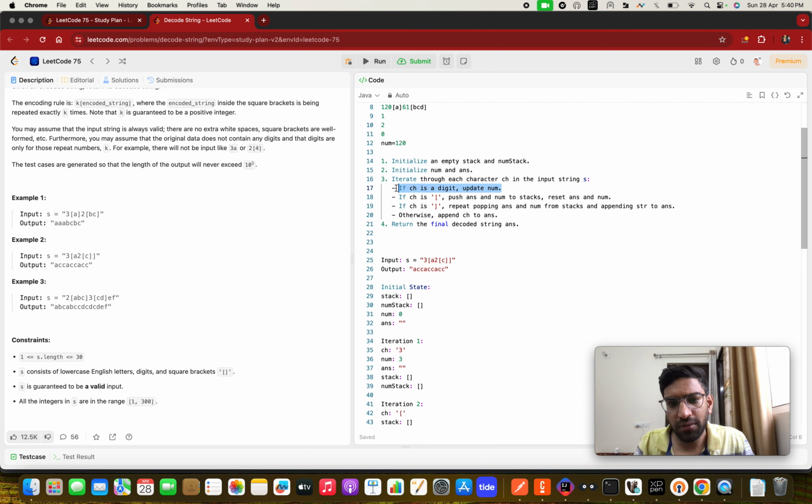That's the first point. Second, if we encounter an open bracket, push the answer to the string stack and the num to the number stack, and reset the answer and num.